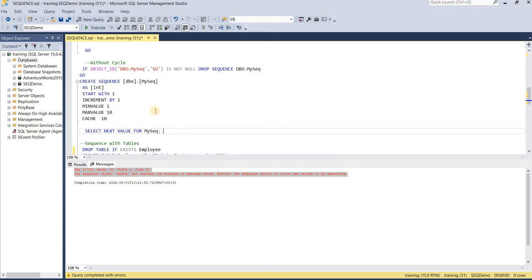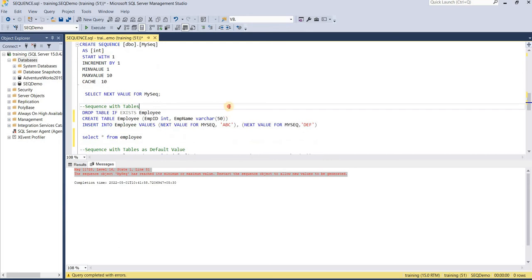So when you provide no cycle, what happens is that when it reaches the maximum value, if you try to create a next value, it will create an error because we have specified no cycle. Okay, now let's move ahead and see how to attach this sequence to a table.